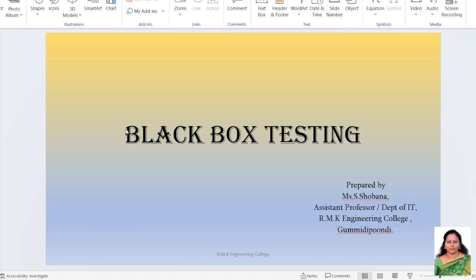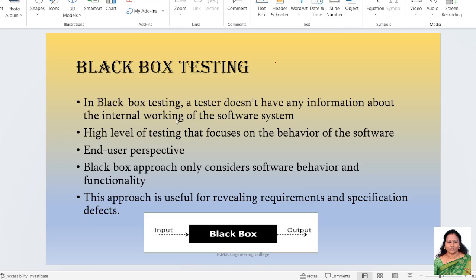We have two types of testing in your second unit. One is black box testing and another one is white box testing. Black box testing is also named functional testing. White box testing is also named structural testing. These are the two types of testing in your second unit, but in this class we are discussing black box testing.